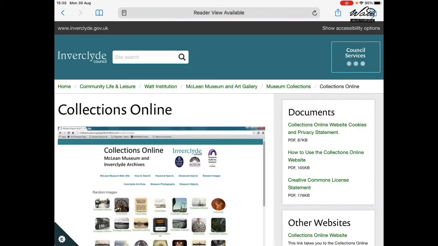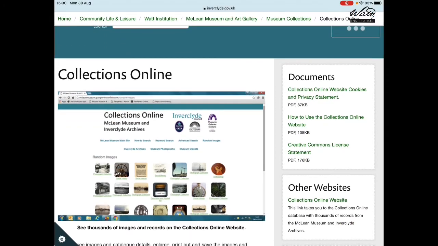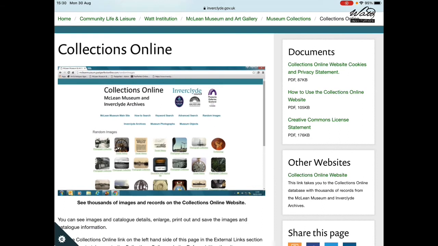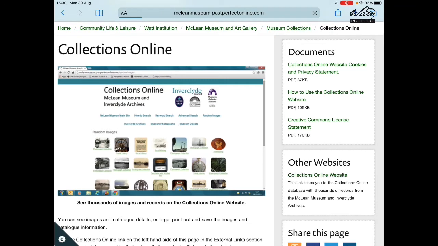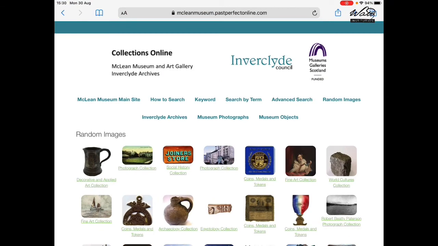So this takes you to the landing page on the council website for Collections Online, and to get to the actual website, you just move down the website, and on the right hand side you'll see under Other Websites it has Collections Online website, so we're going to click on that. And once it's loaded, that will take us to our Collections Online website. So for anyone who doesn't want to go through that, I'll post a direct link to the website in the description for this video too.